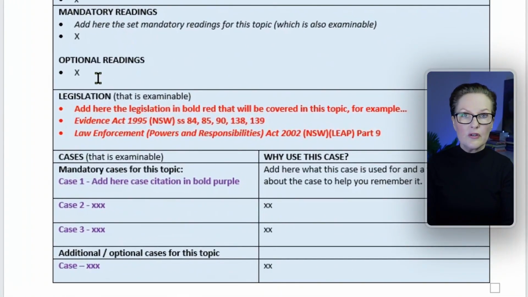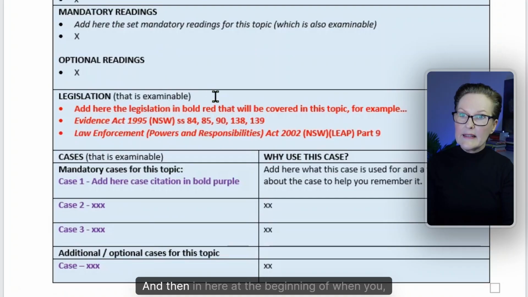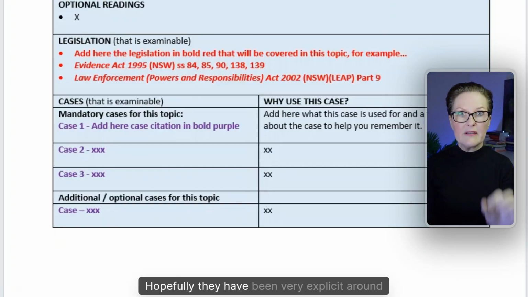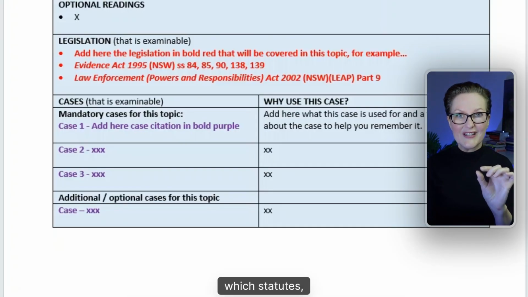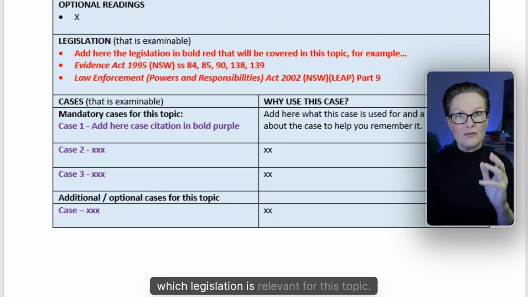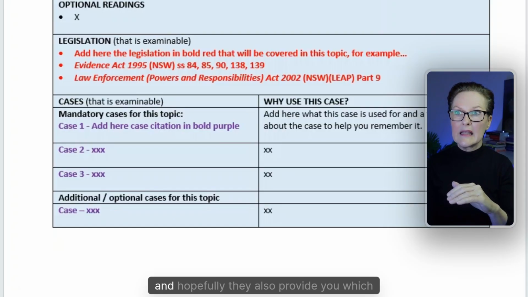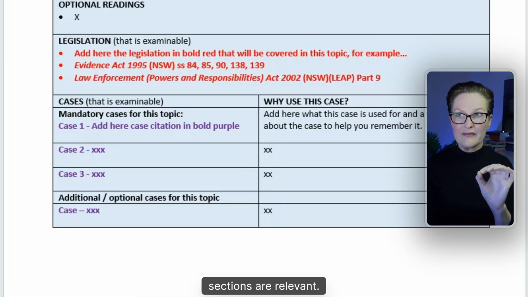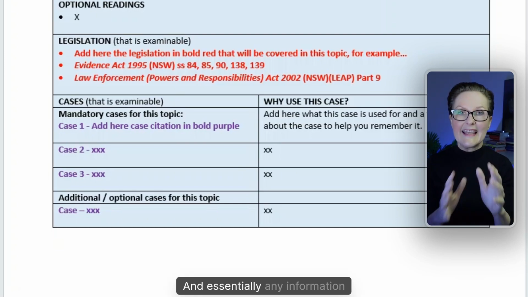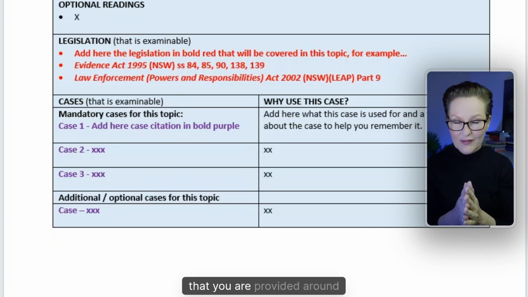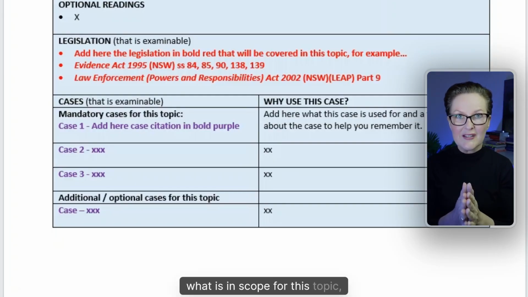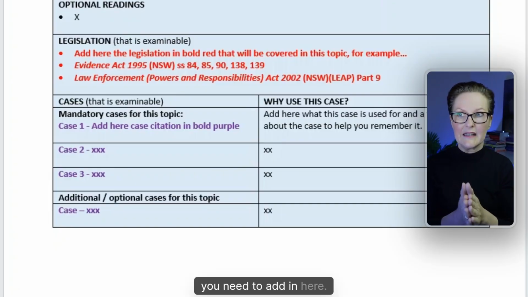Mandatory readings, your optional readings, and then in here at the beginning, when you get your lecture material or lecture slides, hopefully they have been very explicit about which statutes, which legislation is relevant for this topic. And hopefully they also provide which particular sections are relevant, and essentially any information you are provided about what is in scope for this topic, you need to add in here.